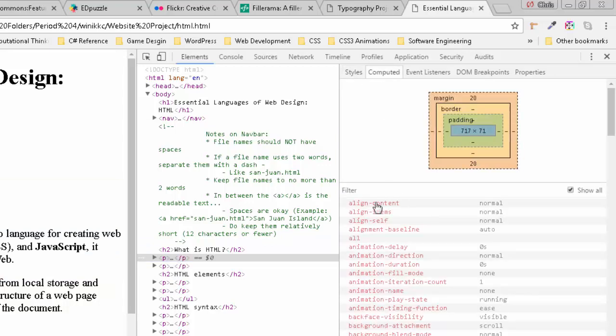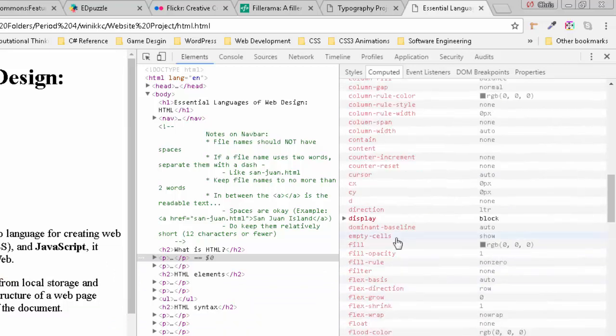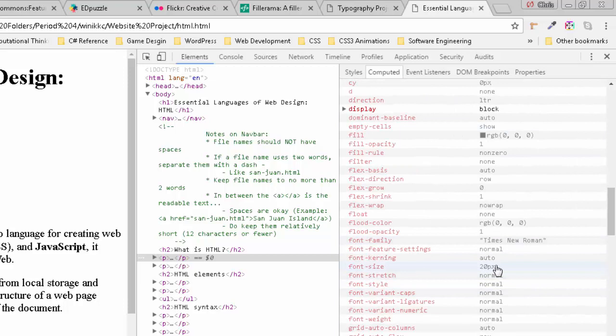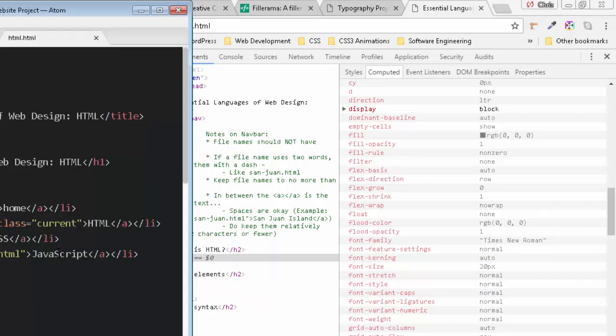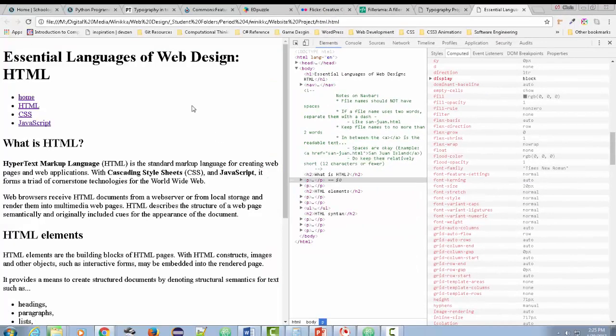Computed is sort of after everything's been applied to it, what are we looking at? It looks at every possible property of the paragraph. So we're going to scroll down until we see font size. We're looking for font size. Right here, it says it's 20 pixels right off the bat. That's actually a pretty decent size for our font to begin with. So I'm actually not even going to touch it just yet.